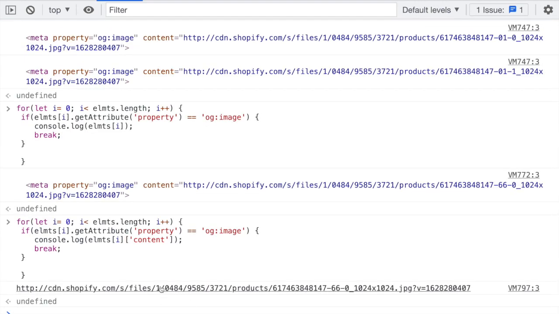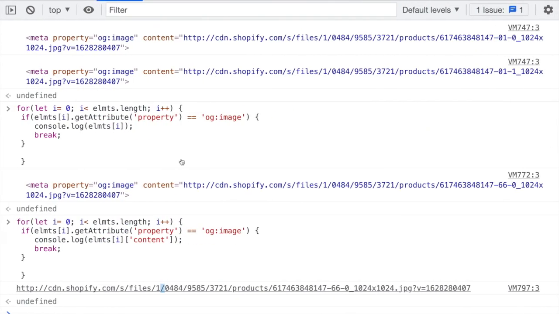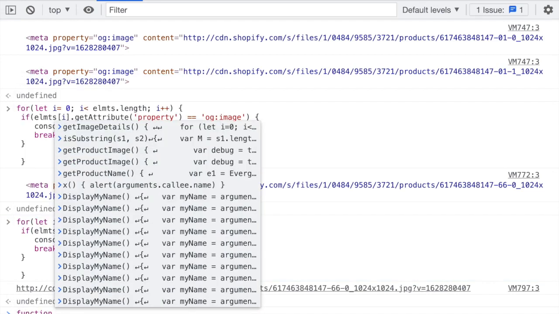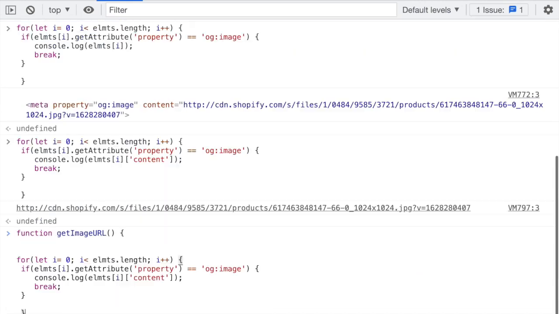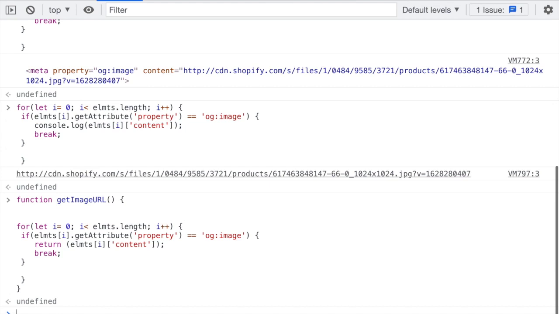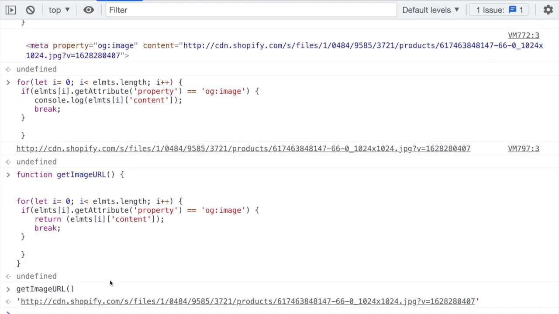Okay, nice. We got the image URL. Let's open it. That's the image URL. Good. Now what we can do is write this complete for loop inside a function and call it getImageURL, and paste this function. So instead of console.log, we'll use a return, and now this is going to return this function. Cool. So if I call this function getImageURL, we get this.